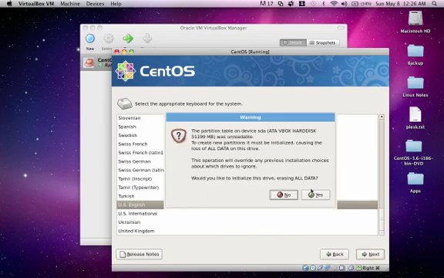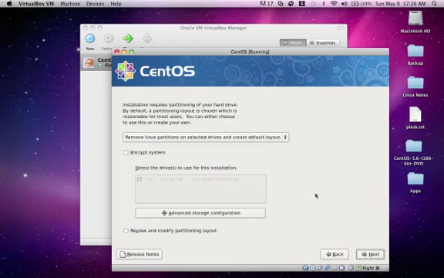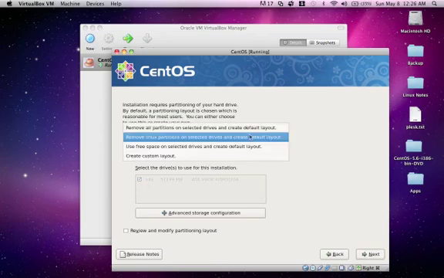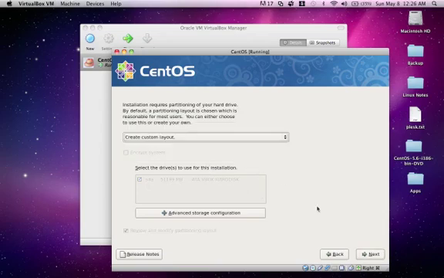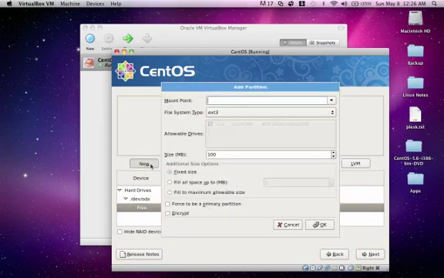Alright, this is going to initialize the drive, erasing all data. We don't have any data, it's just a virtual drive that we created. So let's just go ahead and press yes. And for the partitioning scheme, I'm going to go ahead and create a custom layout. Press next. And then you'll see we have the 50 gigabyte virtual drive that we set up earlier. I'm going to click on free and then click new.